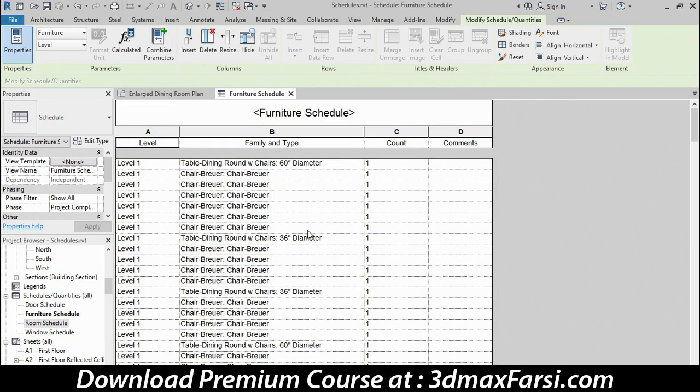and then another table and some chairs. And it's useful, but there's so much information here, it's a little difficult to digest. So we can improve the presentation of the schedule in a few different ways.